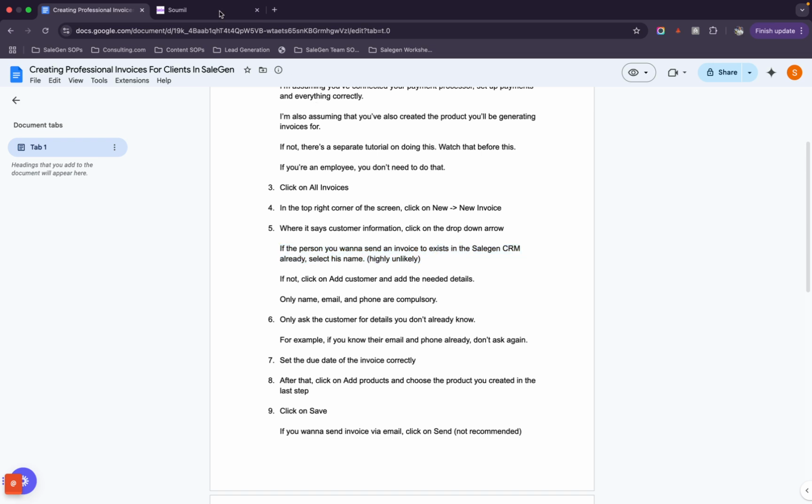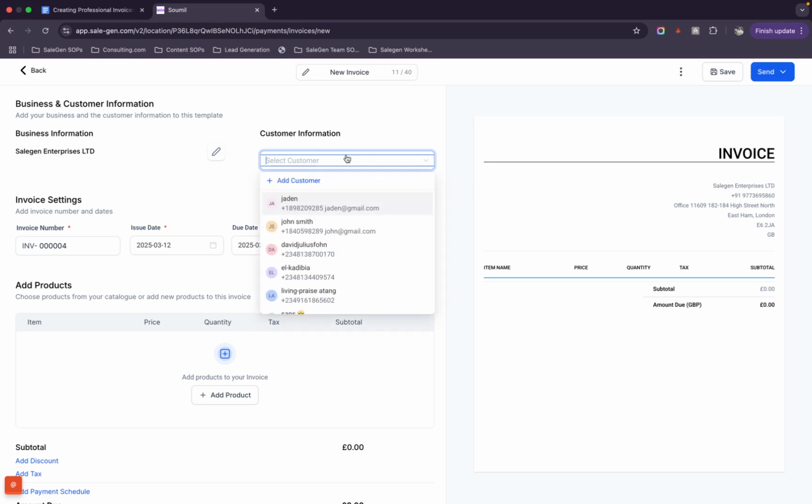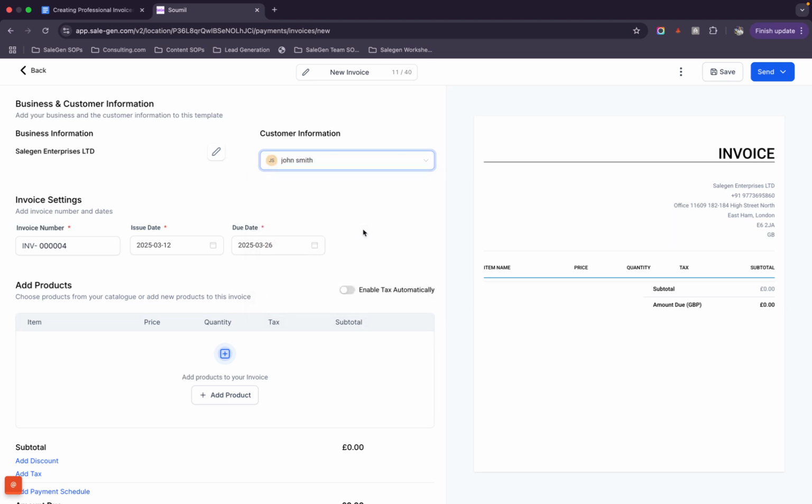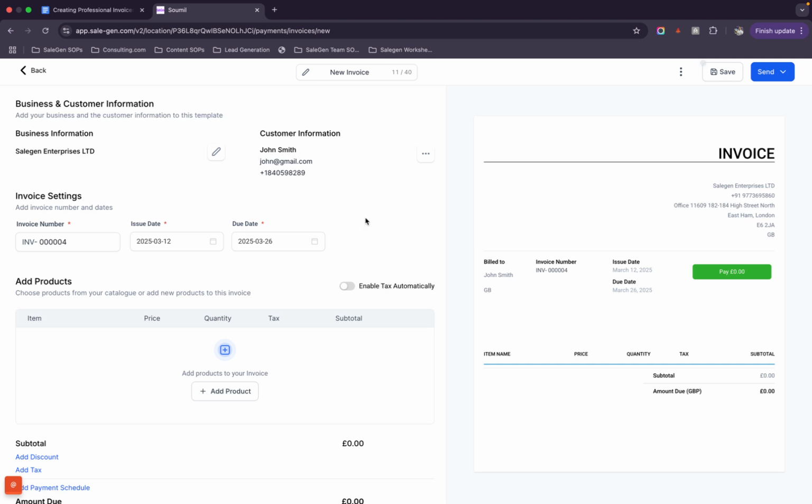And obviously it's pretty unlikely. So let's say you want to send an invoice to John, I can just select that. I will only see contact info and details of people who are already a part of my CRM, who already exist in the CRM. And if I wanted to send an invoice to John, he already exists. I can just select his name over here. And everything else is taken care of.